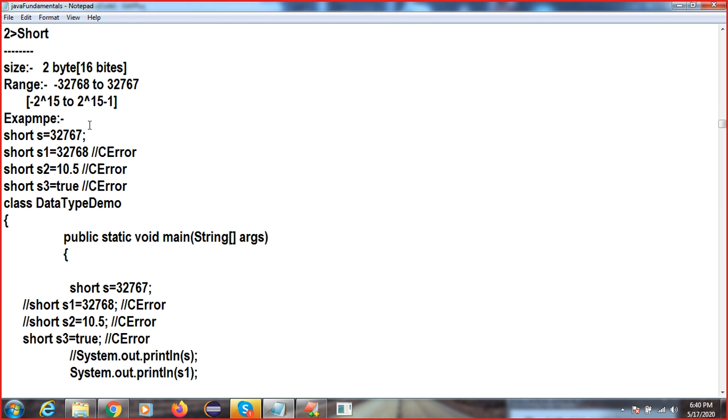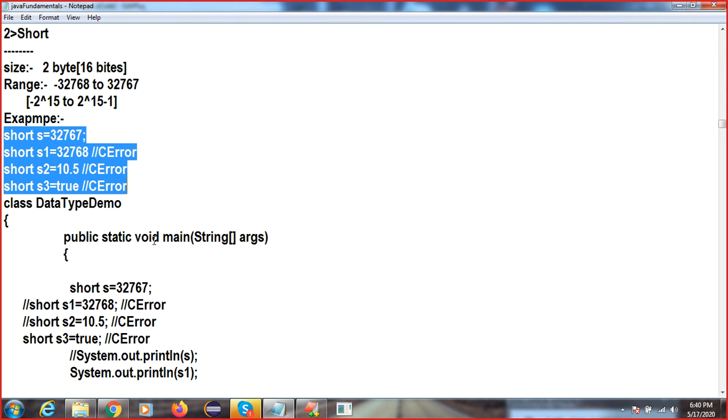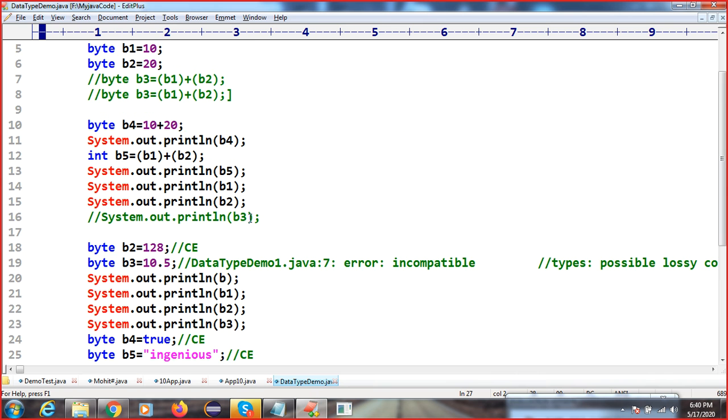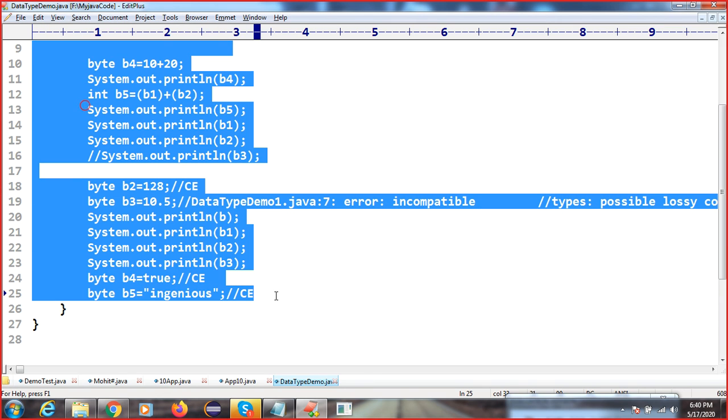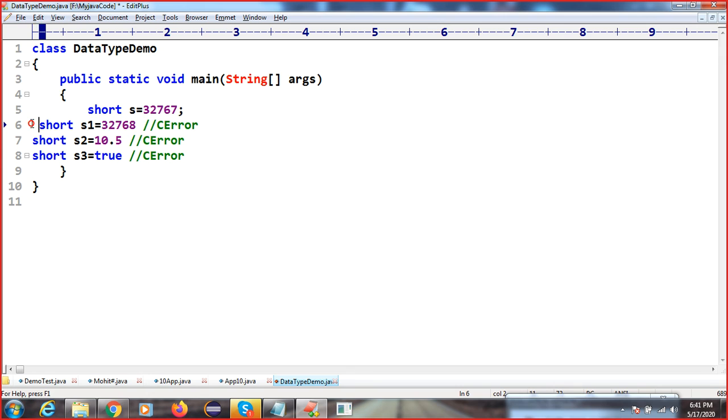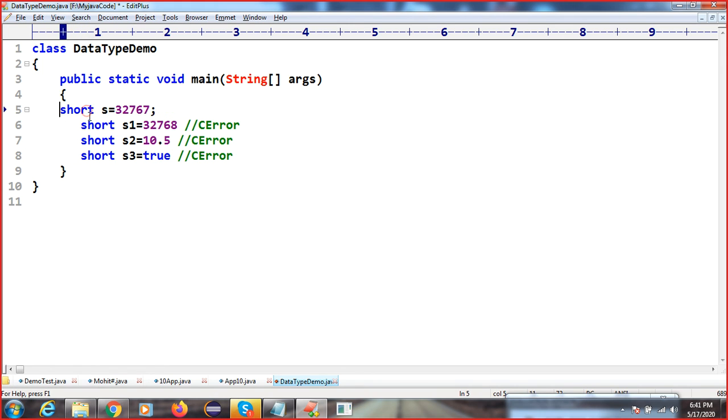Short also has the same thing, 2 bytes. Here the size is 2 bytes, 16 bits. This is the range for the memory location. Okay, so we'll try what things are applicable and what things are not applicable. It's better to try it here only. The same thing, the concepts are the same. Whatever the rules and size of this variable, if you exceed the maximum size, you will get a compile time error. Other data types are not applicable here.